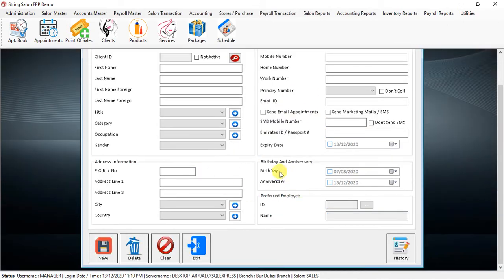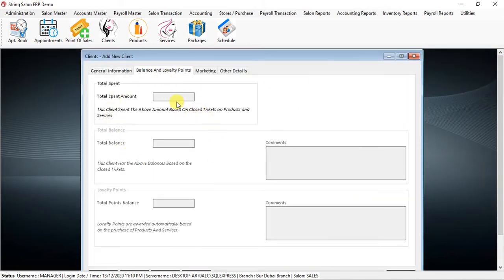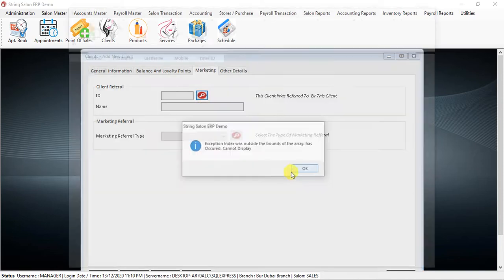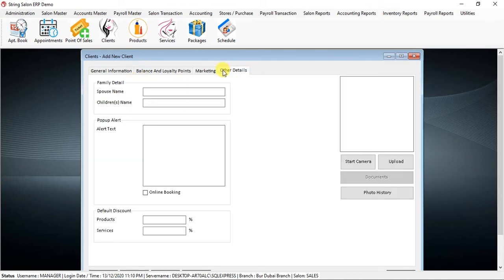You can also mention their birthday and anniversaries. Here you can see how many loyalty points they have, and how much amount they have spent. If there is any client referral, then you can mention that. This comes from the same client's details. And also you can mention their spouse and children.